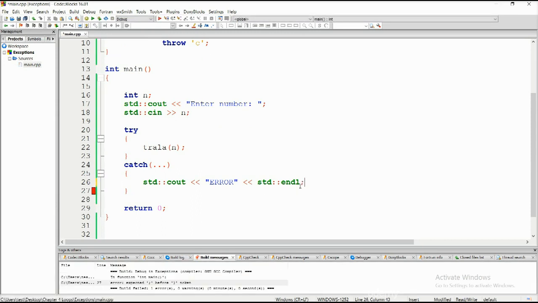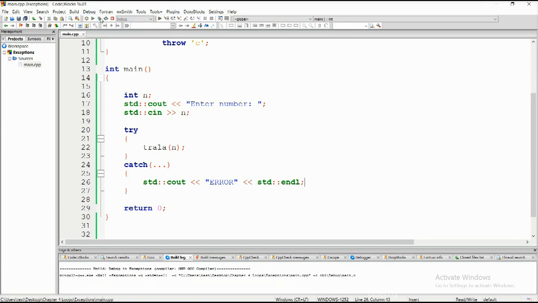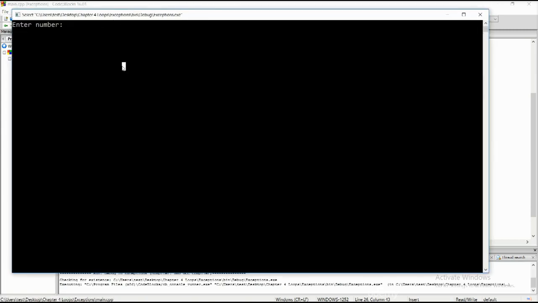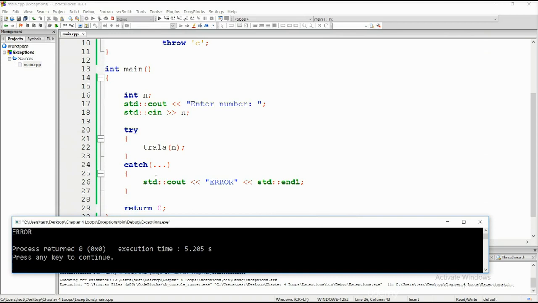There you go. Enter a number. What shall we enter? 0. Error. You see, it actually caught the exception without any problems. So this is a generic form. This is a generic way of catching exceptions.